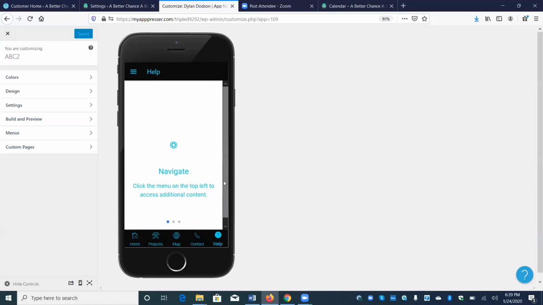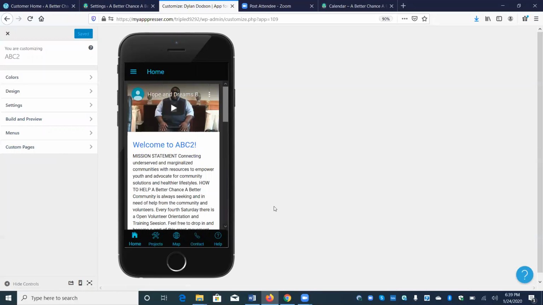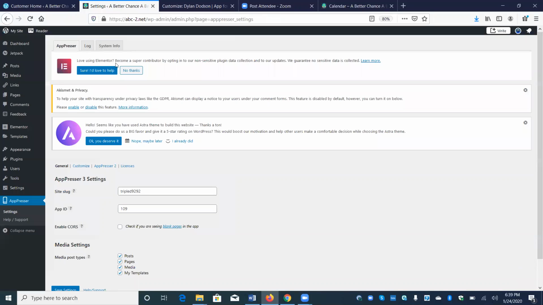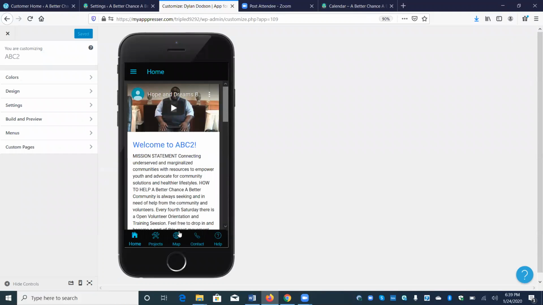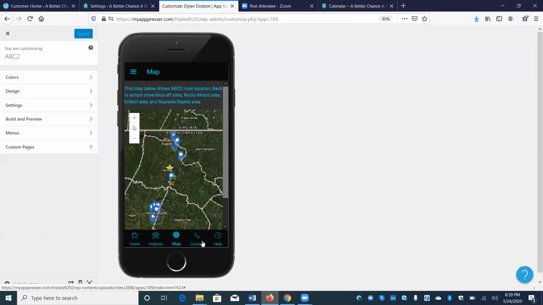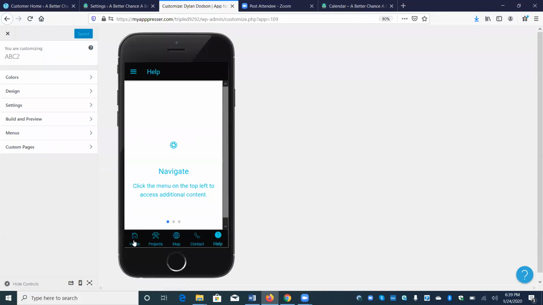I'll get into more detail later about how to deal with colors, design settings, build preview menus, and custom pages. What I want to talk about is that I manually coded this, but what AppPresser does give you is the ability to come up with your own ideas and custom pages and everything like that. I did not directly stream a lot of my stuff, but I specially coded mine to get the feed for what ABC2 needs, because of how they wanted it to be coded. So I specially coded everything to look like this. But this is just basic design.